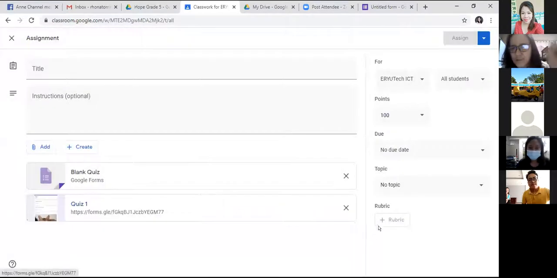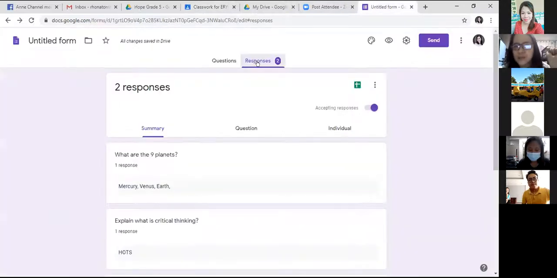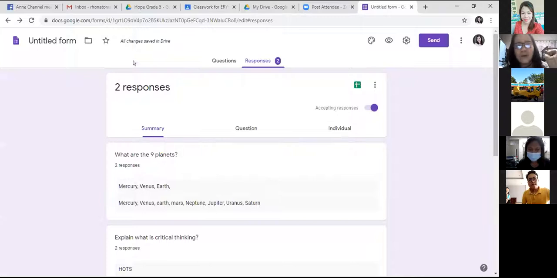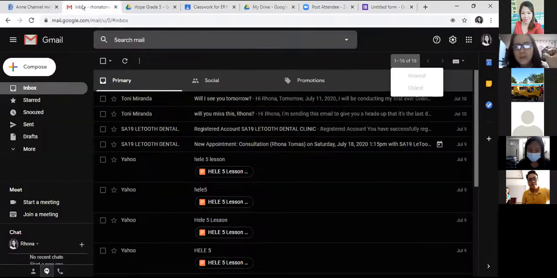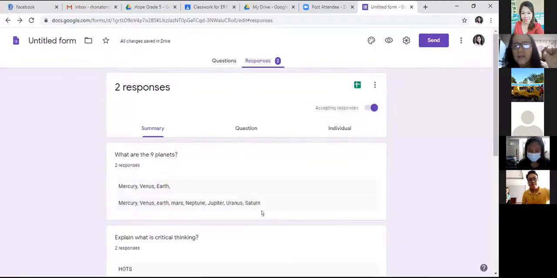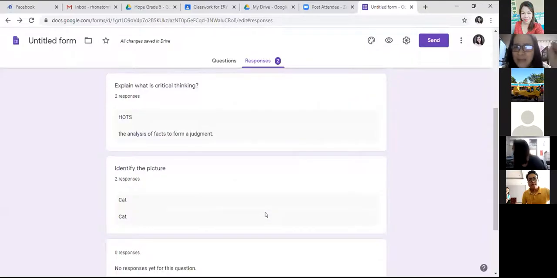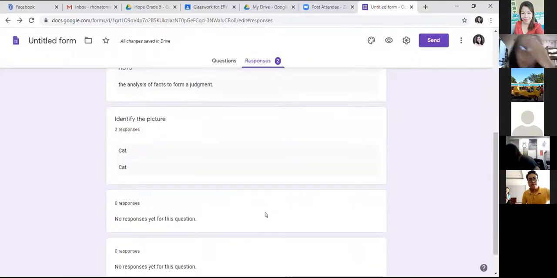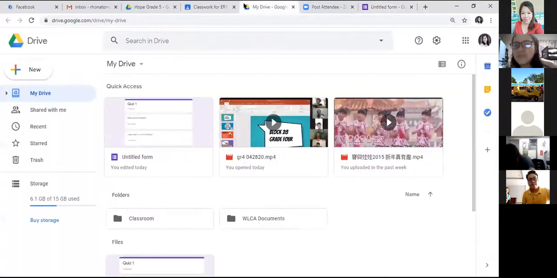Here, they check it for you. They score it for you. They tally it for you. You can see how many percent of your students got the correct answer, and decide whether you will proceed to the next lesson, because 80% of your class already got it. Or you see only 20% passed, and you say, I need to review, because 80% of my class failed.